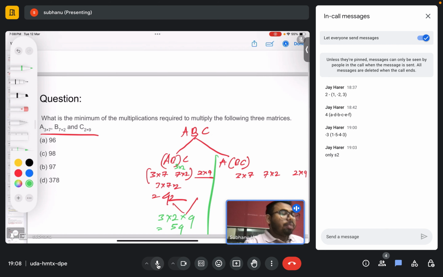So total, how many multiplications do you need? You need 54 plus 42, that is 96 multiplications. Now if you do it this way, how many multiplications do you need? 7 times 2 times 9, 14 nines are 126 multiplications. Then it will become a 7 by 9 matrix. Then 3 into 7 into 9 is 189. So you need 189 plus 126, which is 315 multiplications.